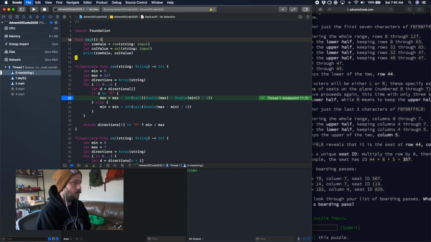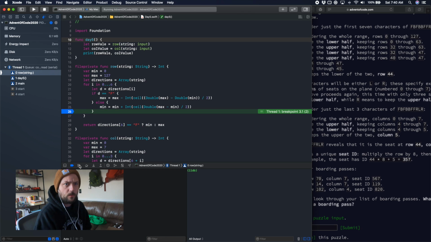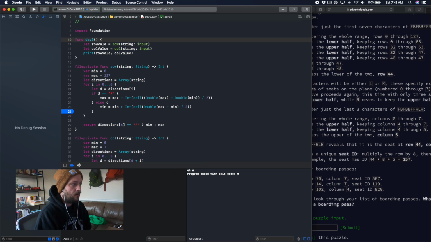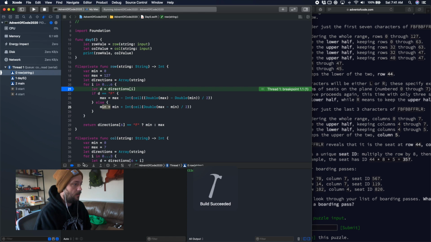That's not necessary. Okay, so 0. I guess I can put just the right part down here. 0 through 63, 32 through 47, 40 through 47. Oh, I think the breakpoint's actually stopping in this case. Let's try that again. I'm not inside the loop. 0 through 127, 0 through 63, 32 through 63, 32 through 47, 40 through 47, 44 through 47.